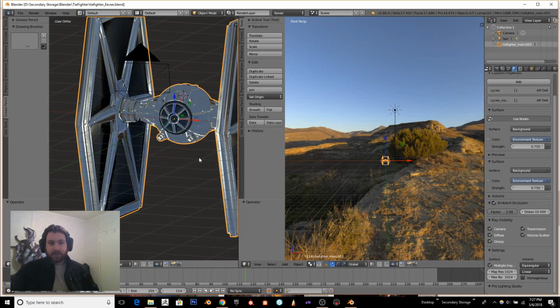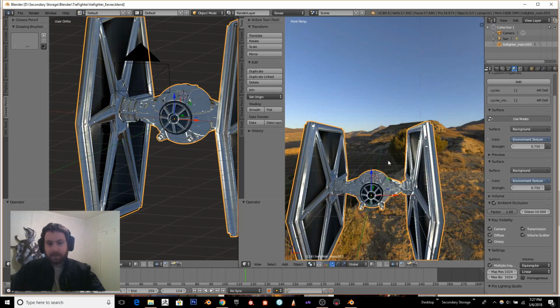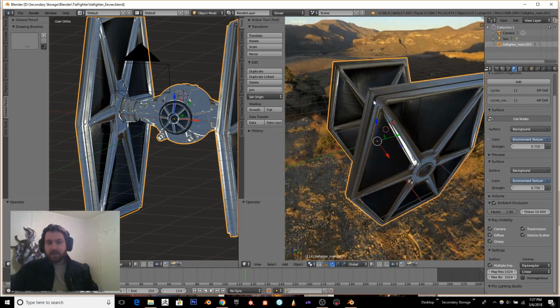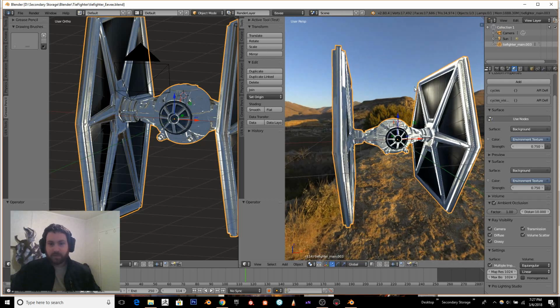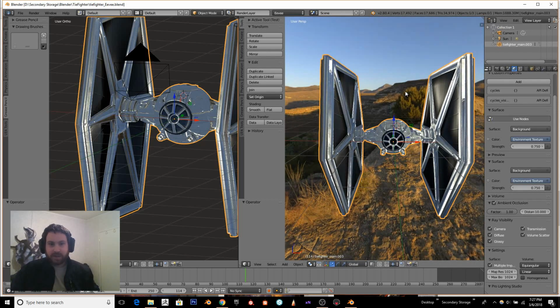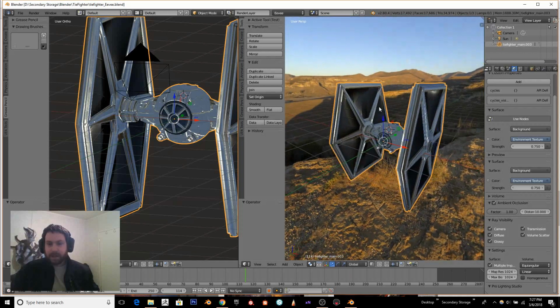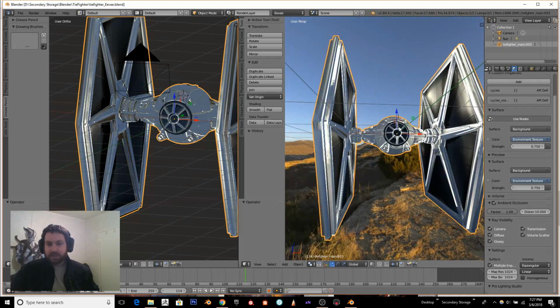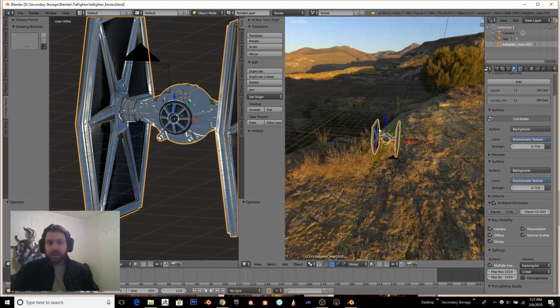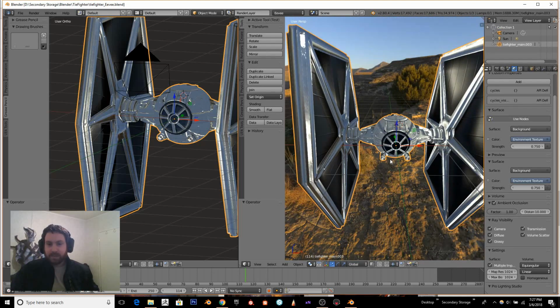Okay, here we go. So I'm back in Blender 2.8 with my TIE fighter. The background is an HDR file from HDRI Haven. If you've never been there, check it out. Free HDRI backgrounds. And they can really do a lot for your lighting in the scene. In fact, that's the only lighting in the scene, is that background.